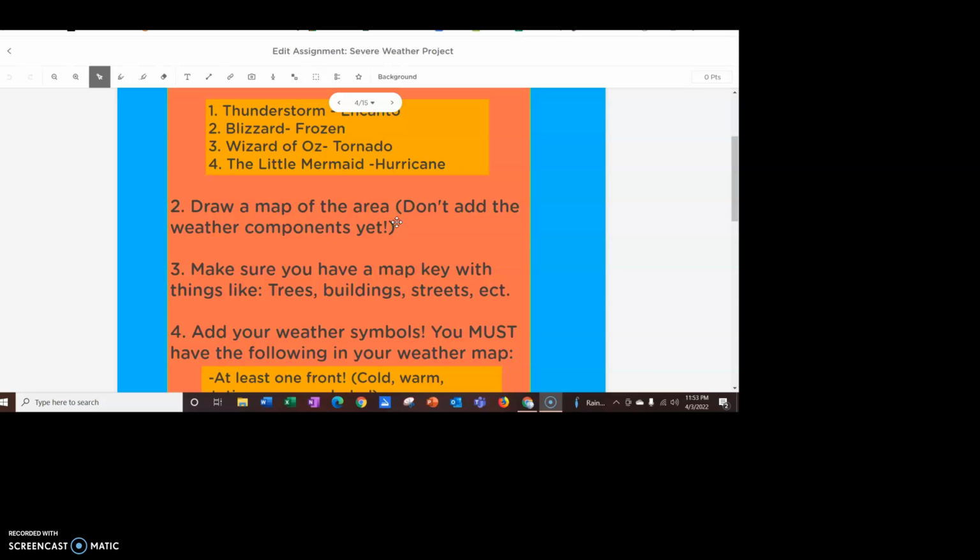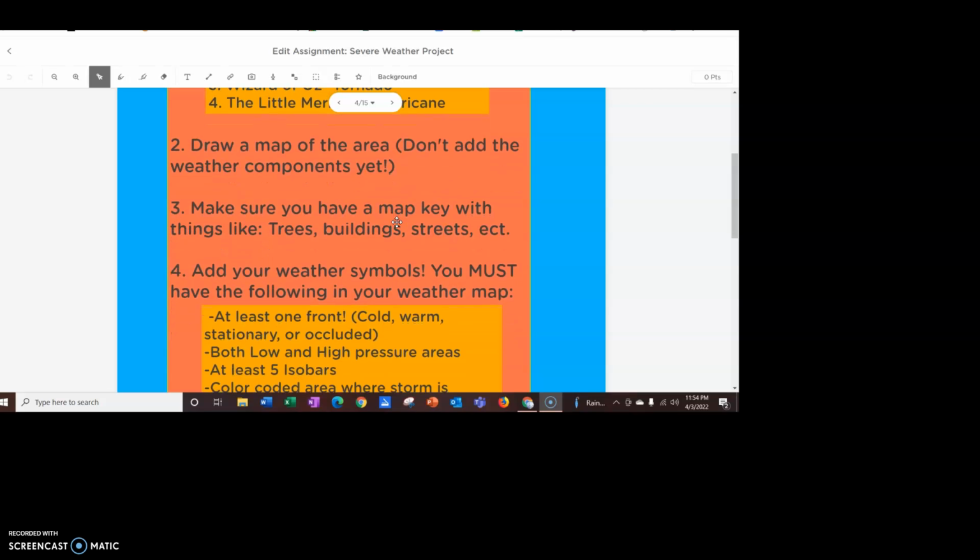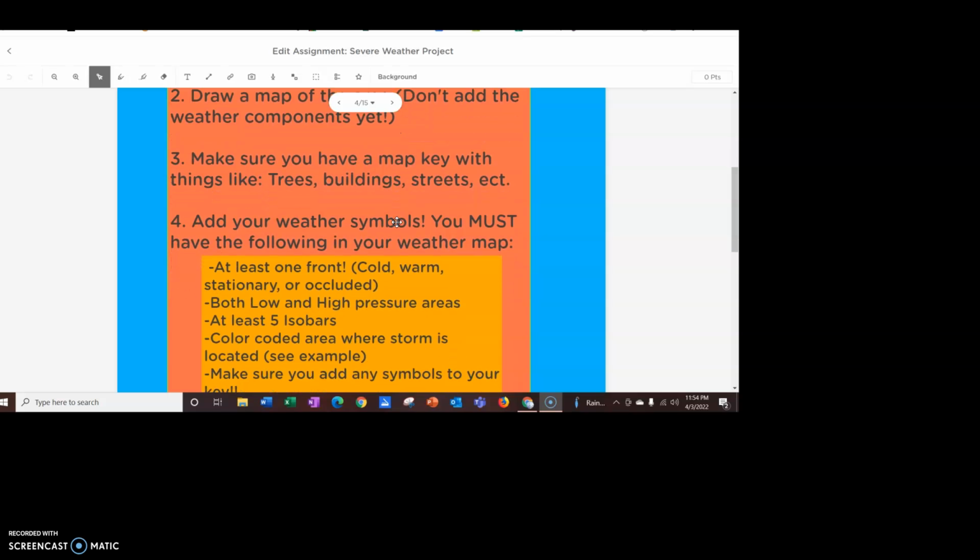After you have completed your map, and I would suggest don't color it in, just draw it in black and white with a pencil or a pen, probably a pencil so you can erase if you need to. After you do that, you are going to add your weather symbols. Now with your weather symbols, you can use colors because when we draw things like a cold front, we want it to be in blue, right? If we do a warm front, we want it to be in red. So you're going to be adding your weather symbols.